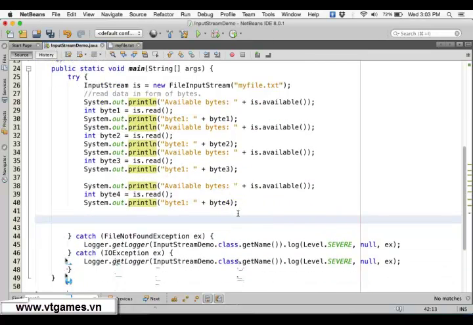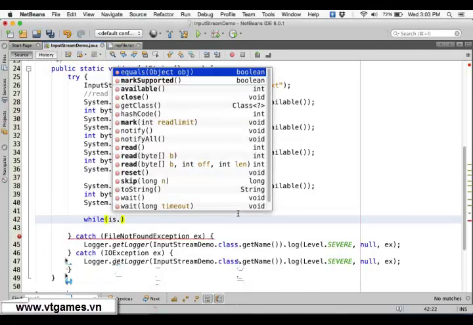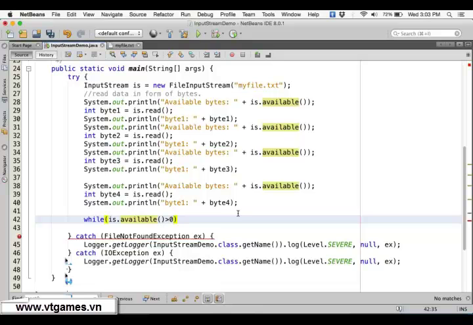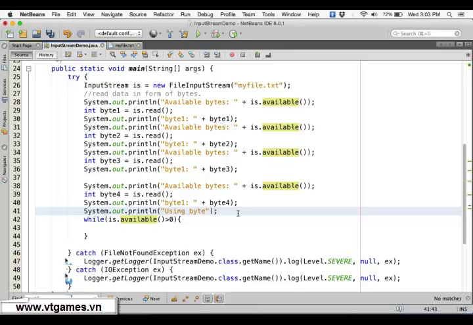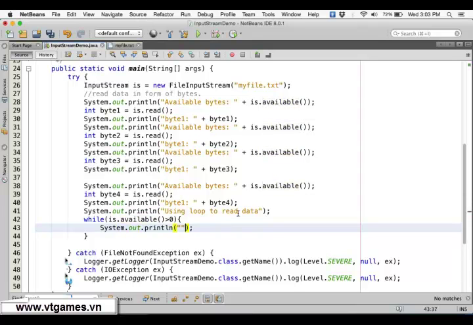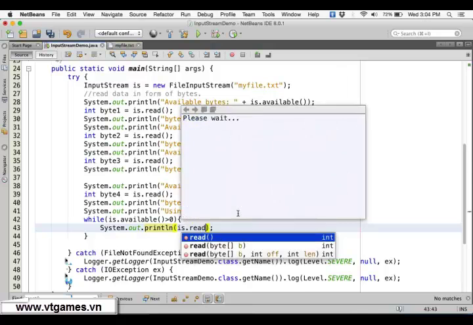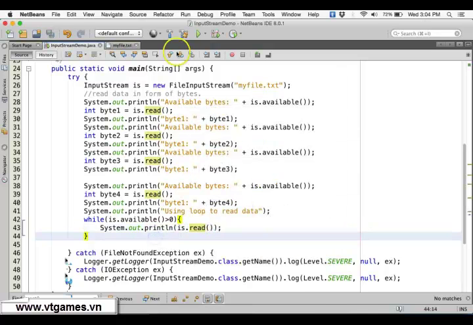Based on that, you can make a while loop with InputStream.available. If we still have available bytes to read, we're going to use loops in general to read data and display the byte that you read, which is is.read, and we'll see something special over here.